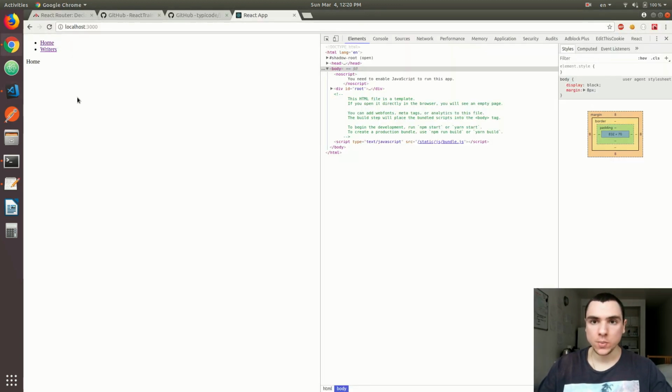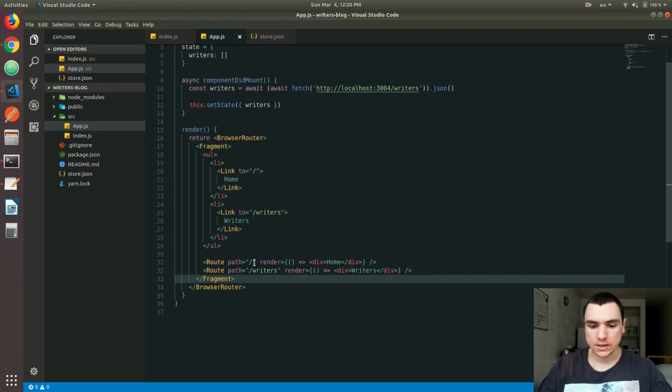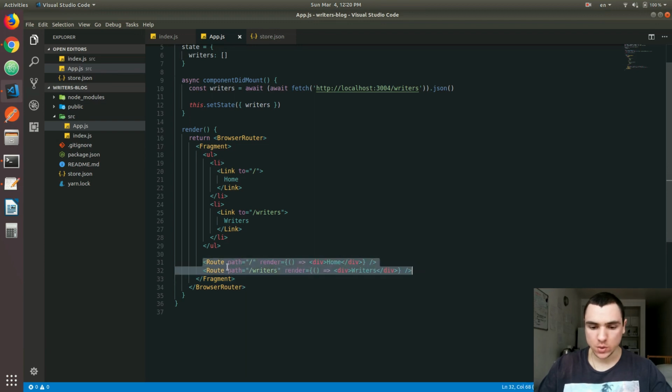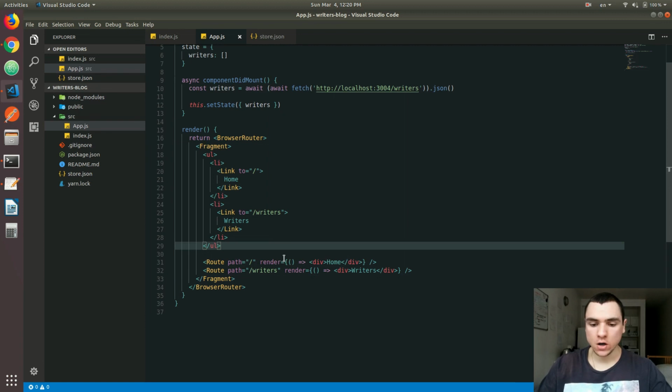When you land on the home page, you're going to see home being displayed like that. But when you switch to writers, you're actually going to see writers. Now this is not exactly what we expect. The problem here is that whenever you have several definitions of routes, for instance, this one matches the slash path and this one matches the writers path, notice that both of them start with a slash. So when you are on slash writers, the first one is being matched because it begins with the slash prefix, but the second one is also being matched because it exactly matches slash writers.